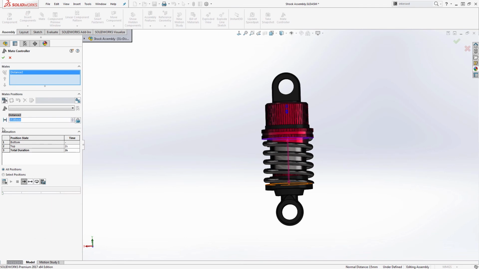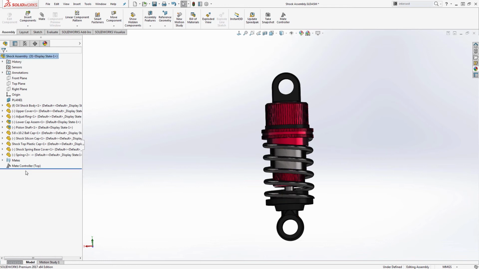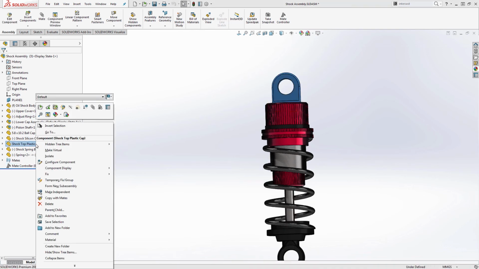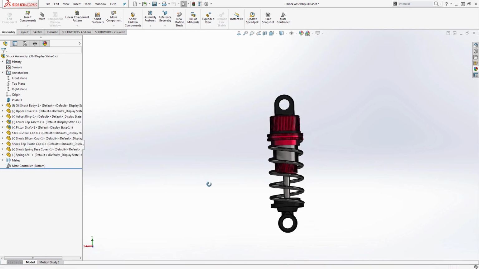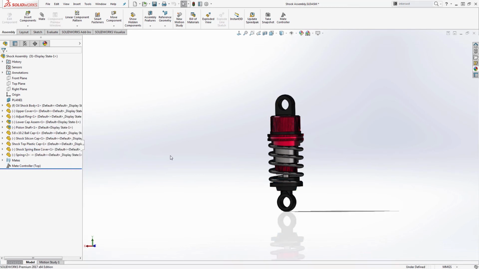Let's call this a 20 for the top position. And we'll update. That looks a little bit more reasonable. And now we can adjust with our mate controller what position we'd like to see, whether the shock is down in the bottom position or up in the top position.